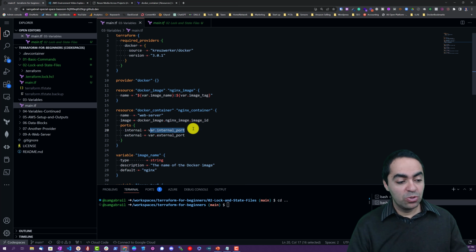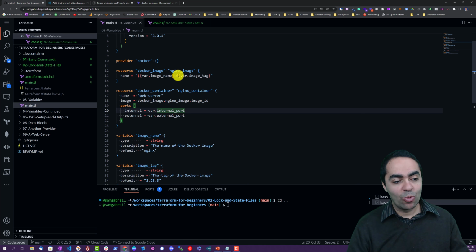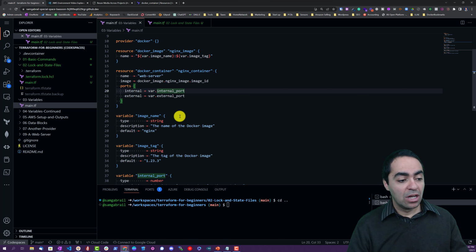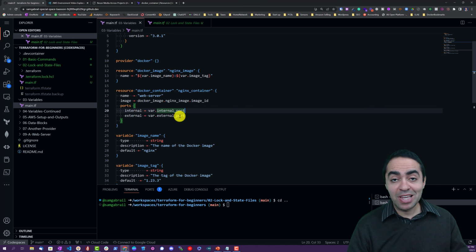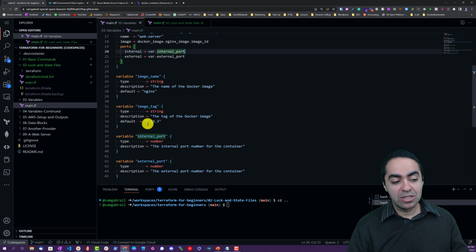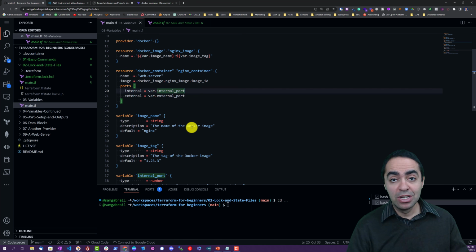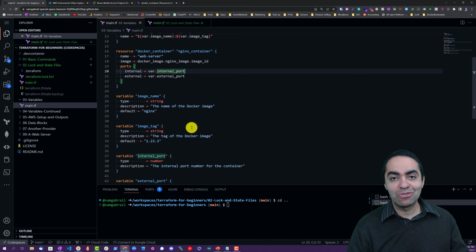Now, you might not think that this is really that important. I can just write whatever I need here, the image name, the tag, and the external and internal ports. While this is true for this simple example, as you start to write a lot of Terraform code, it makes a lot more sense to use variables, because now you can change the variable assignment here and it will change that in multiple places in your code, which is really the benefit of having variables in any programming language.